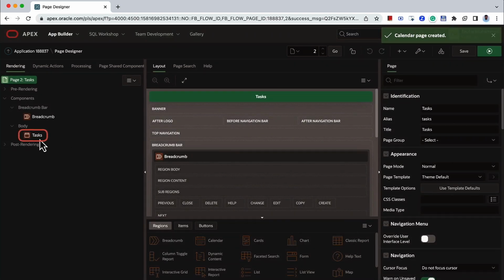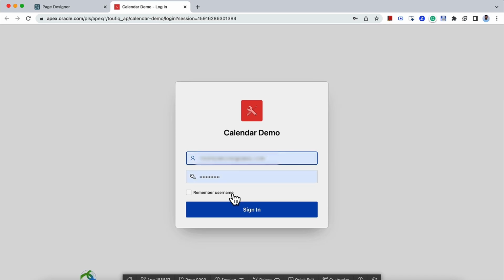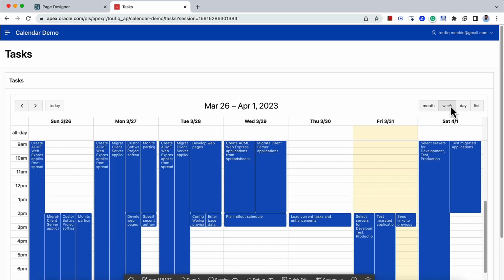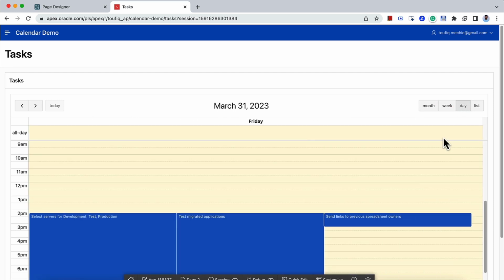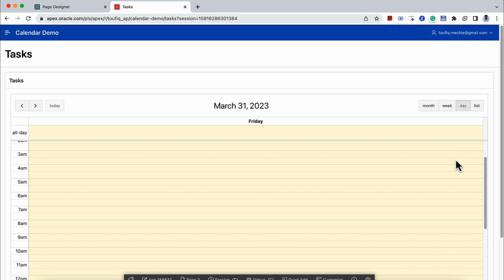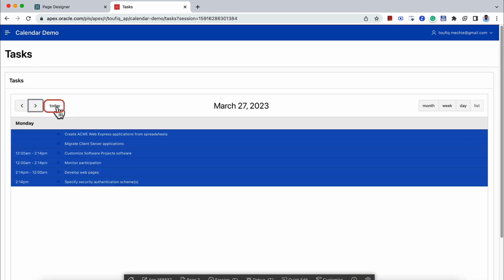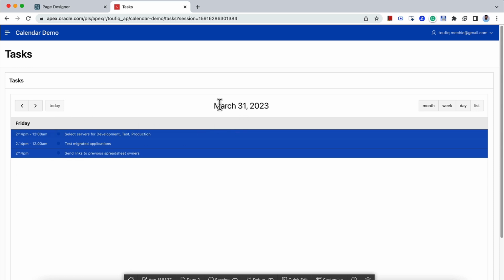Now the calendar page is created. Let us see how this looks in the runtime. This is the calendar that the page creation wizard created. Because we selected show time, we also have week and day available as views. Using the list view, you can see all the tasks available in this, and you can also click on today to see the tasks scheduled for today.